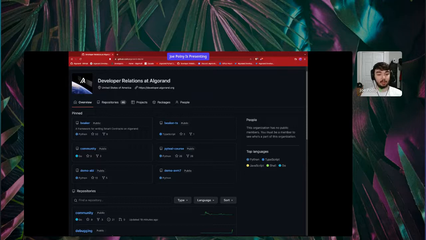And it makes it really easy to interact with your application after you created it. Then we have this Beaker TS library or tool, I should say, which helps take your smart contract written in Python and create interfaces in TypeScript for easy integration in your front end. So Beaker is an awesome tool that you may want to check out if you're interested in developing smart contracts.